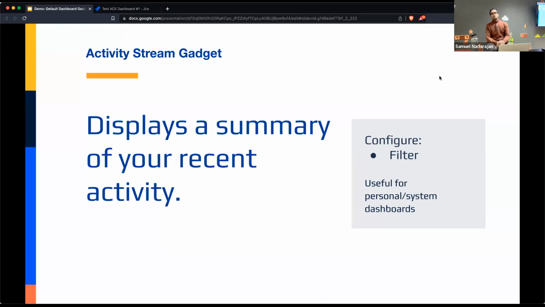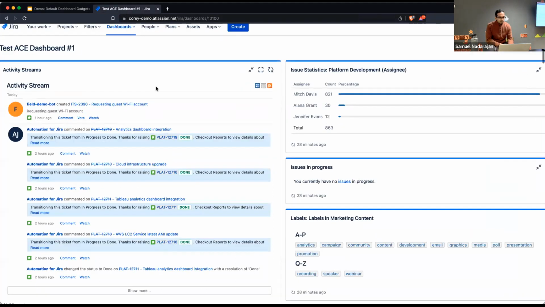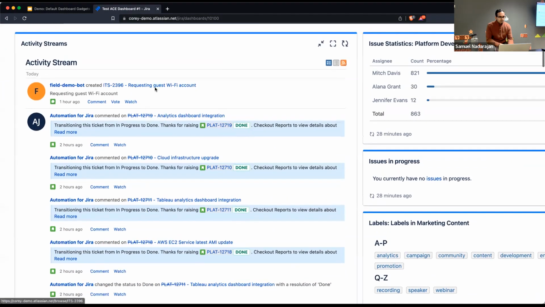The first gadget we're going to talk about today is the activity stream gadget. The activity stream gadget will display a summary of your recent activity. It is a long list, think of it as an audit log of whatever you've touched. That'll all get recorded, and you'll be able to see that in this stream. You can configure it so that instead of showing everything that you have touched or interacted with, you can whittle that down to data that is more useful for you. A good example of what that would look like is listed right here.